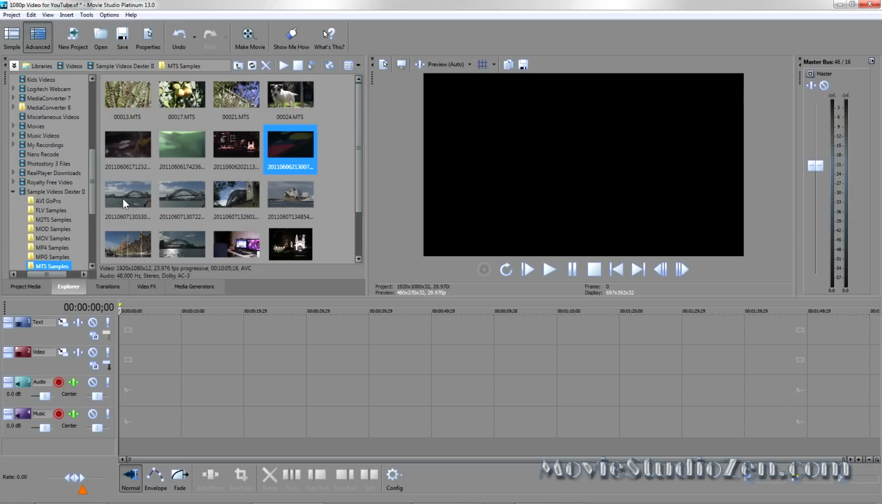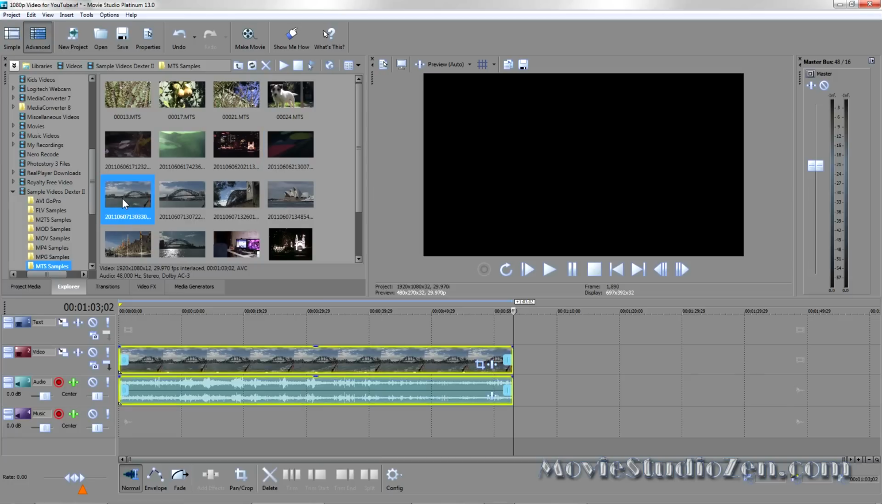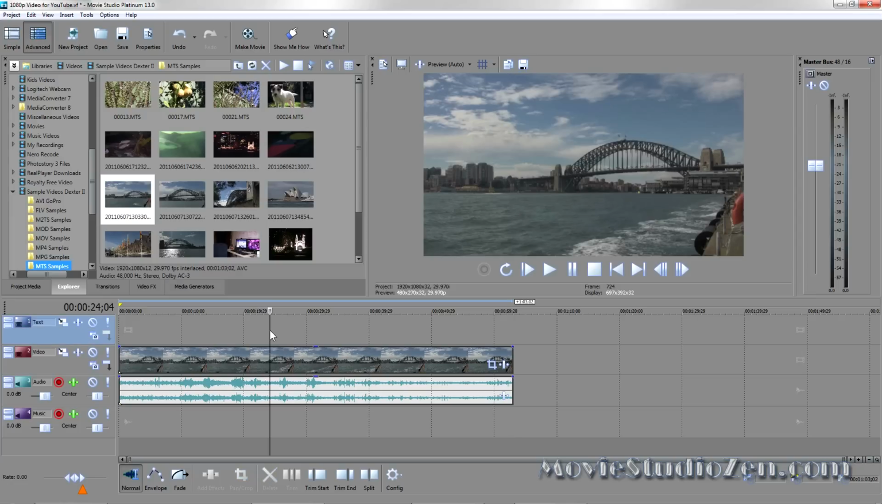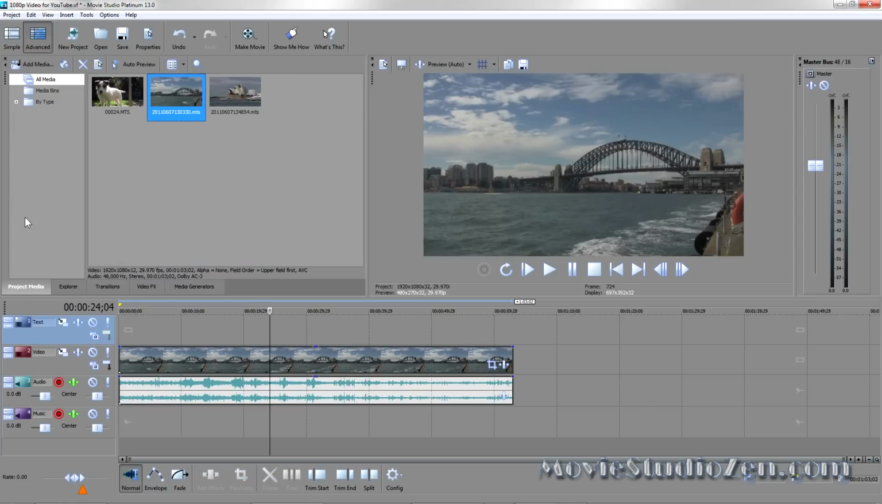Now I'm going to select that video that I used to match the media settings with. When you use the Explorer tab method, it imports it directly onto the timeline. So that's a bit different from using the Project Media tab. But when you go back here, you'll find it's sitting up here as well.